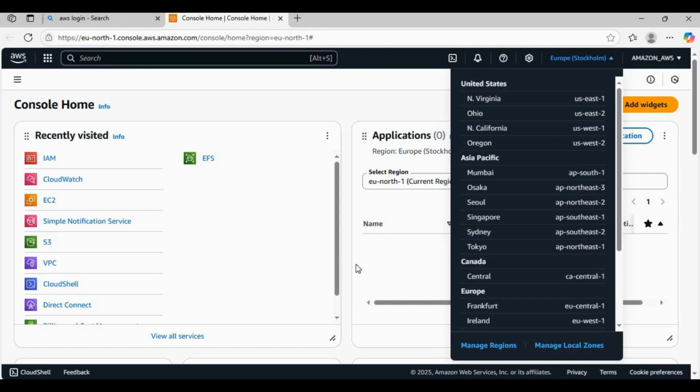AWS has its own physical data centers, distributed across the globe, which are further classified into east, west, north, south, central of each country. Say if I take the United States, there's North Virginia, which is specified as US East 1, Ohio, which is US East 2, and North California, which is US West 1.